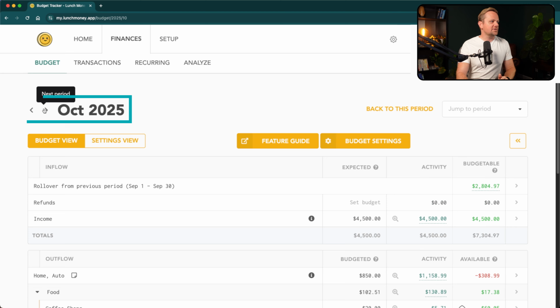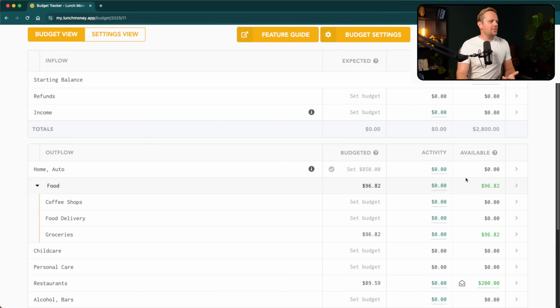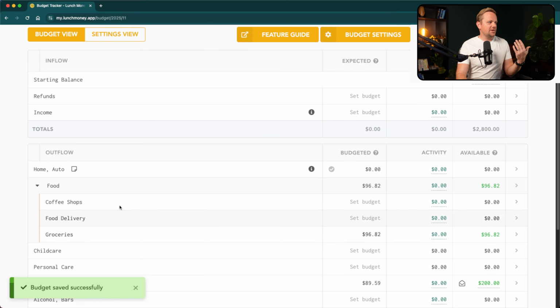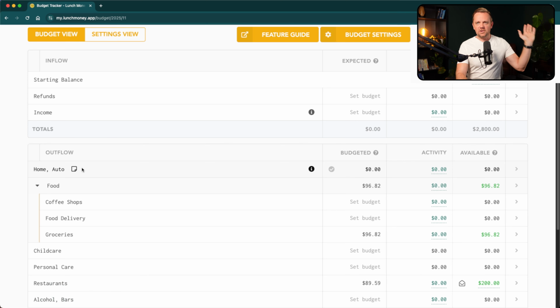So again, if I go over to November, for example, maybe home and auto is going to be a little different note, same as last month, right? So this is going to be a whole separate note, and we're going to just be able to customize that from month to month. This is super helpful if you're just trying to have specific notes for that specific month.